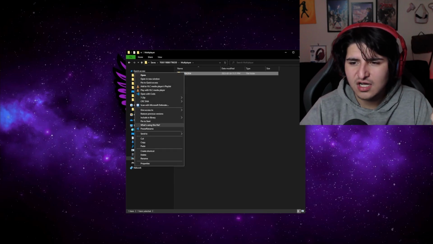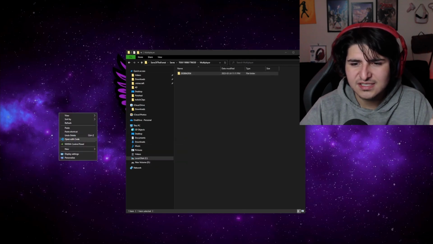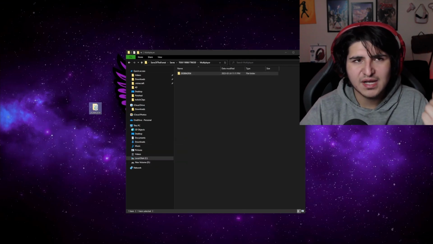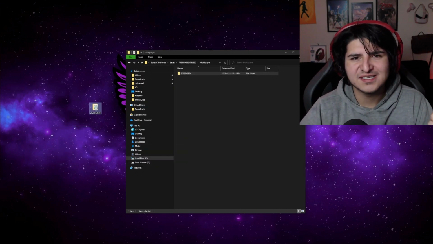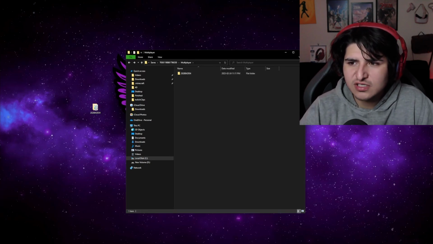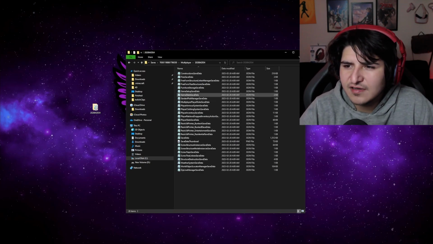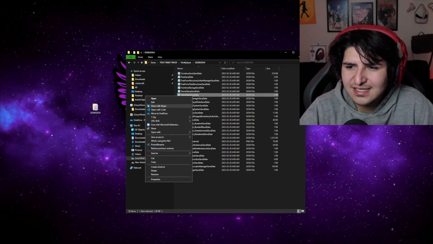And go ahead and copy this folder and paste it onto your desktop. This is your backup for your save so you don't mess it up. So now that you backed up your save, you want to go ahead and click this and find GameStateSaveData. Right click that and open that with Notepad.